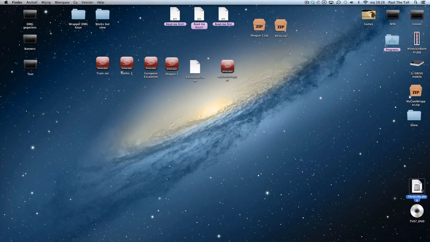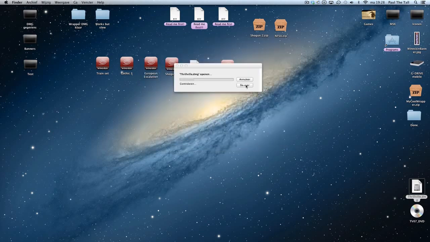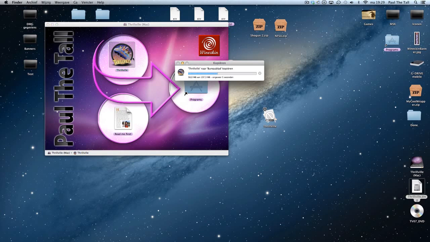Here you will see the DMG file. Click agree, skip. And then you can move the wrapper to the desktop like this. Don't install the game in here, but just move it to the desktop.